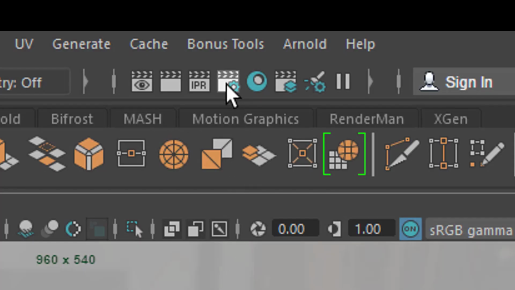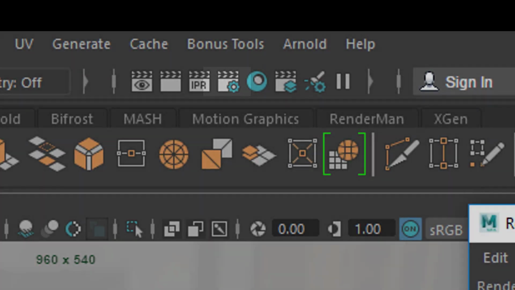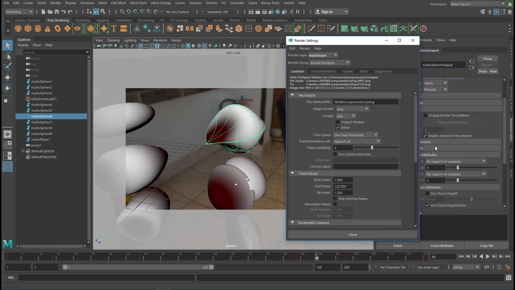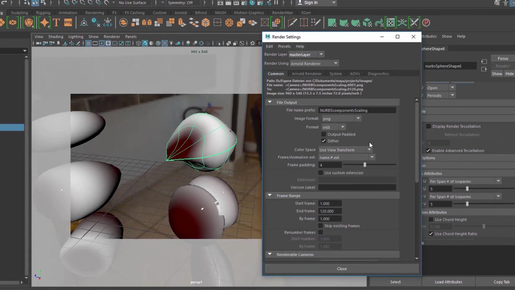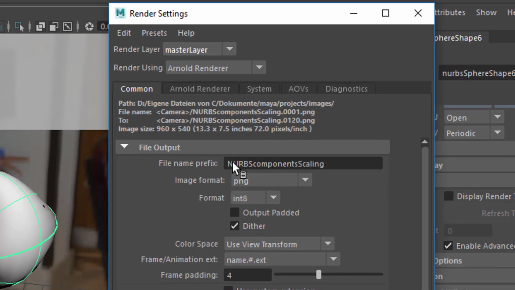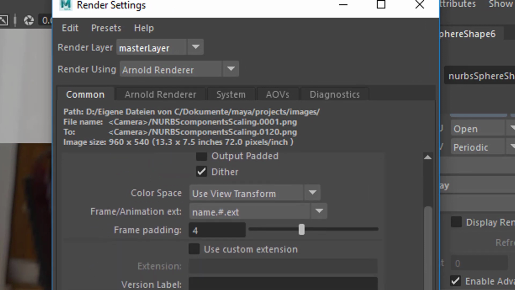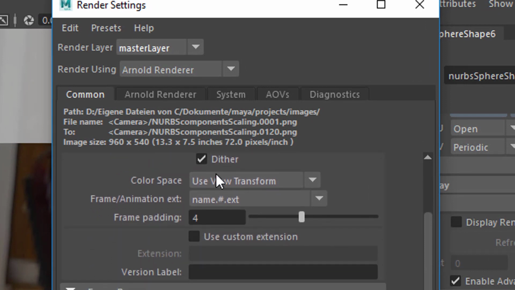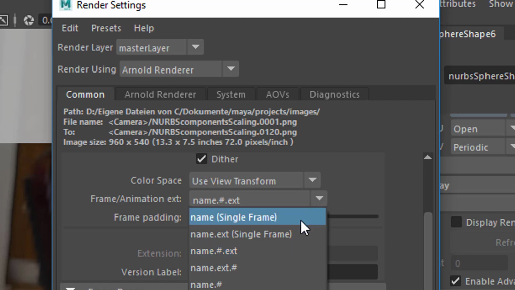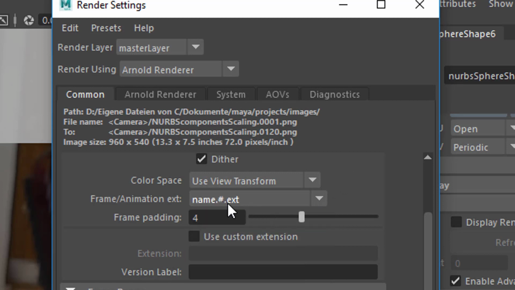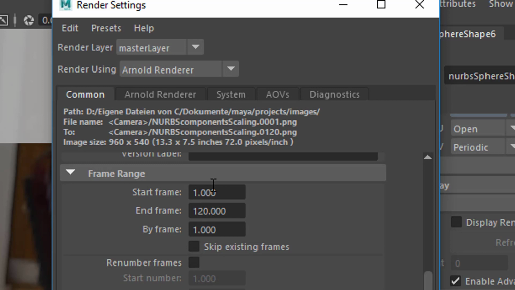Let's go to the render settings, which are here. The click on this icon opens the render settings. We're in the common tab here. And I'm rendering PNG, and I give my file a name, NURBS Components Scaling, I called it, because it was a tutorial about scaling of components of NURBS objects. Down here, and this is important, I want to render an animation, a whole sequence of images. That's why I choose this name, number, and extension, instead of the default, which is name and single frame. So you need to go to the extension thing in order to get an animation to be rendered. The start frame and the end frame.